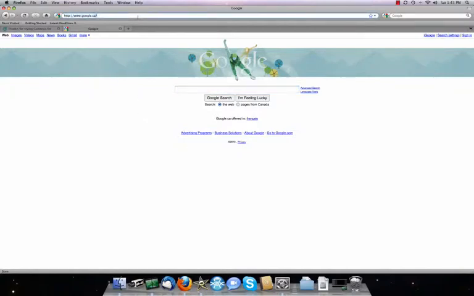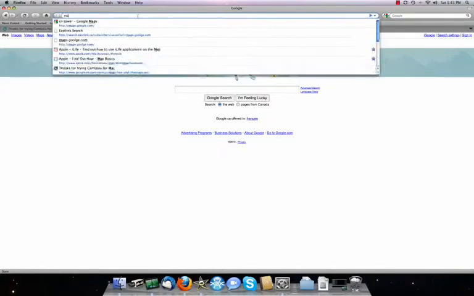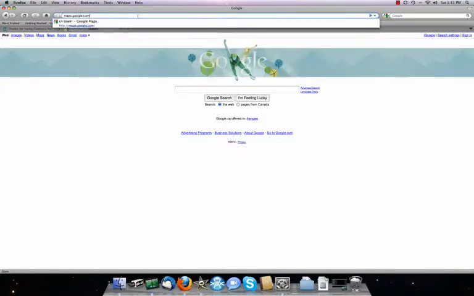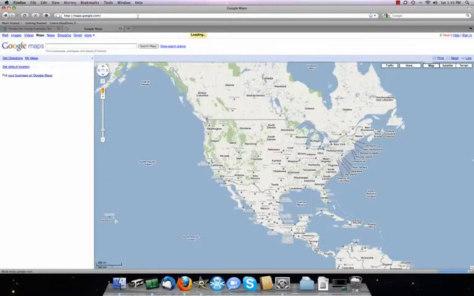So the first thing you do is go to your browser and type in maps.google.com. It shows you a picture. In my case, since I'm located in Canada, it's showing us a picture of North America, Canada, US, and Mexico, Caribbean. So what you can do is type in an address.